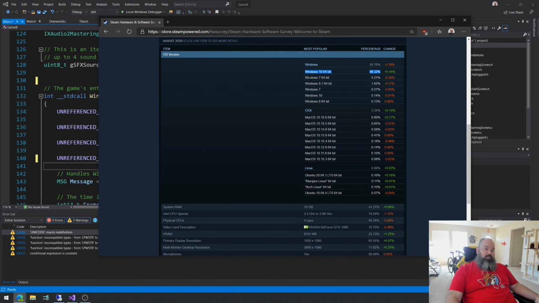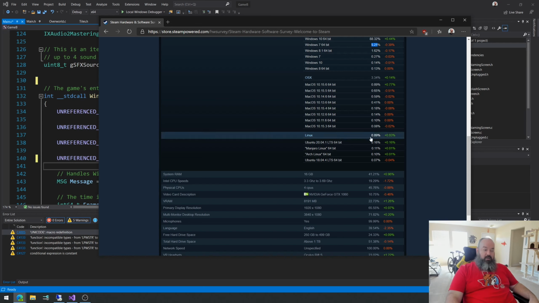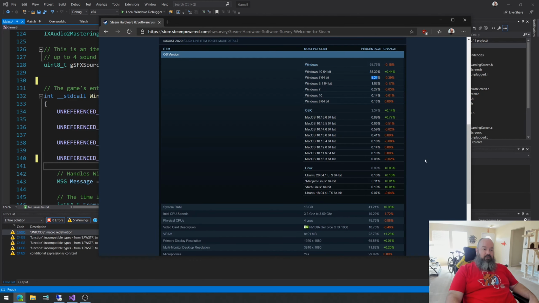Of people who play video games on the PC, 88.32% do so on Windows 10. An extra 5% are still on Windows 7. If I go down here to Linux and look at all Linux, it looks like 0.89% of video game players are using Linux.